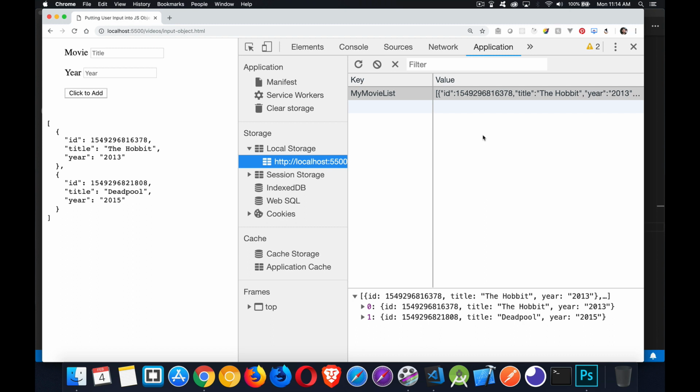Great. And that's it. That's all there is to taking a user input, any amount of user input, and saving it into an object. You can do whatever you want with it. Saving it in local storage is just one of the options.